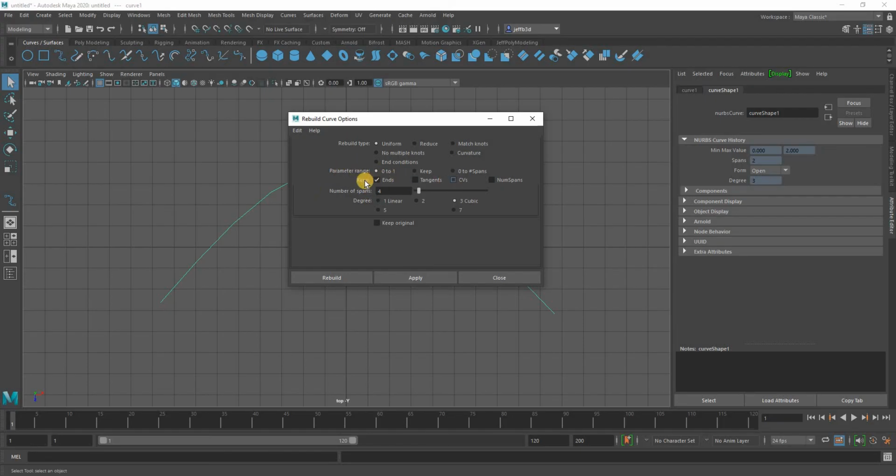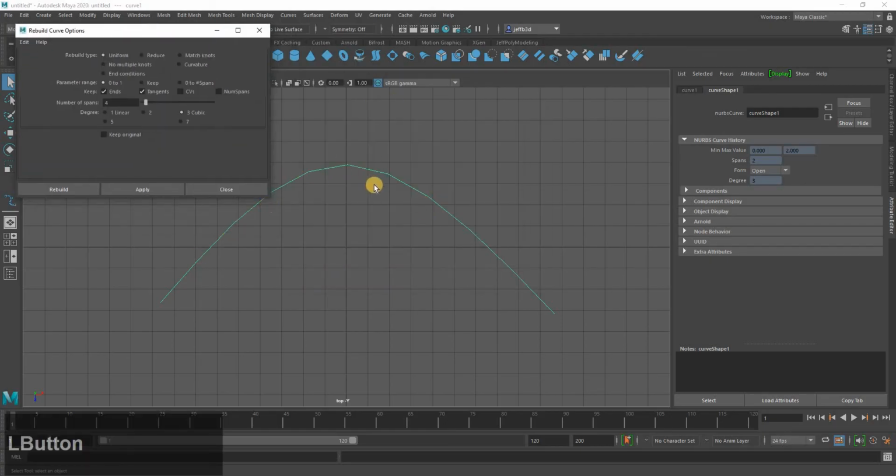So there's a couple of ways you can do this. You can keep the ends, you can keep the tangents, so it keeps the curves of it. You can keep CVs the same. You can keep the number of spans the same, although we don't really do this. You can change the degree, maybe you want to make it more curvy here. But what I do most of the time, let's reset this, is to add or subtract the number of spans.